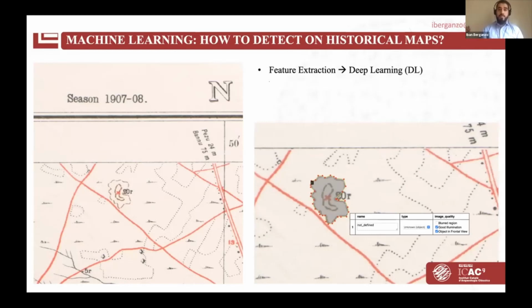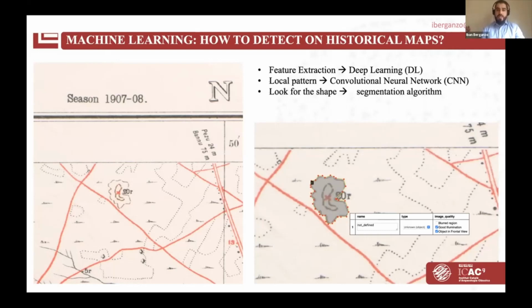do feature extraction. That means deep learning. We need to find local patterns. That means convolutional network. And as we are interested in their shape, we need to use a segmentation algorithm. So after all of this, which is the algorithm that we want to use for finding mounds in historical maps? Mask RCNN algorithm.